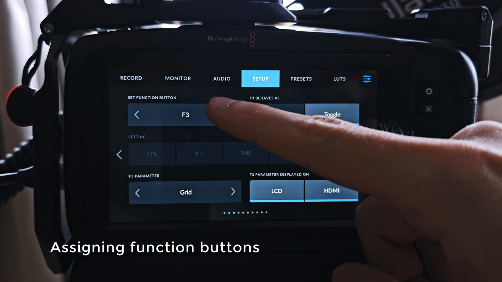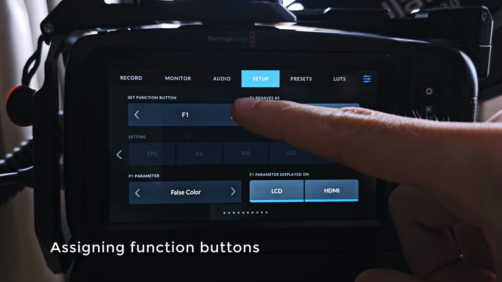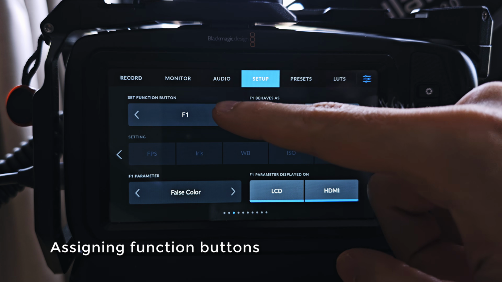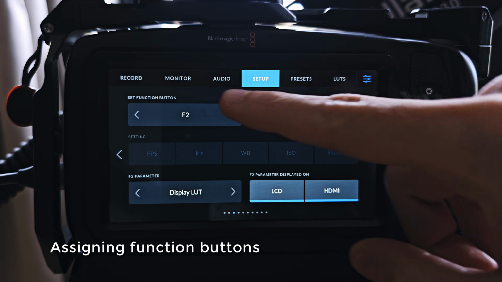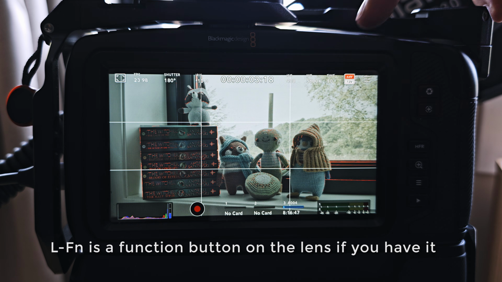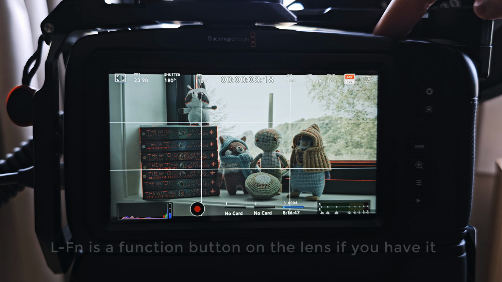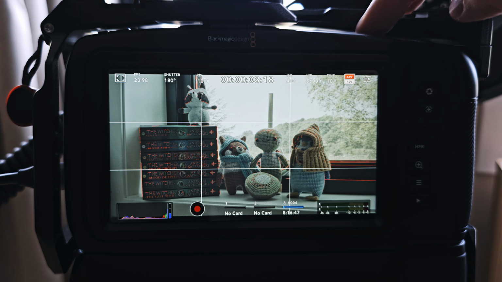Here you can play with it and see what you like, but I really recommend setting F1 to false color, F2 to display LUT, and F3 to grid. And this setup lets me quickly change my settings, see my exposure, see the overall framing, and it makes my work much quicker and much easier.